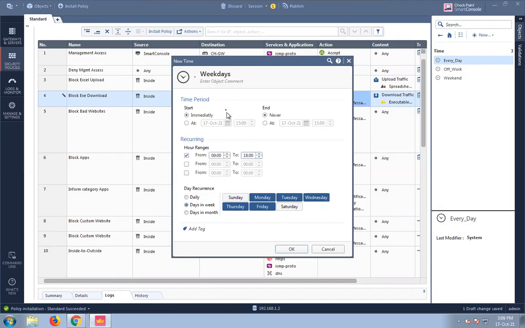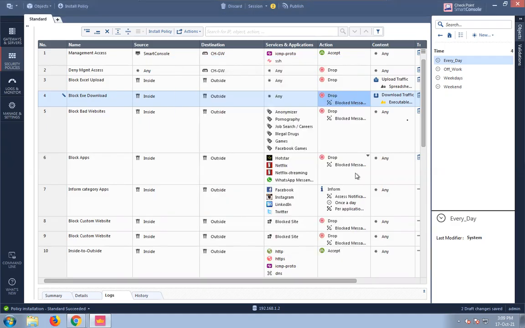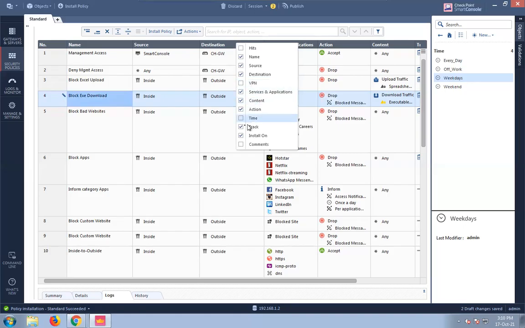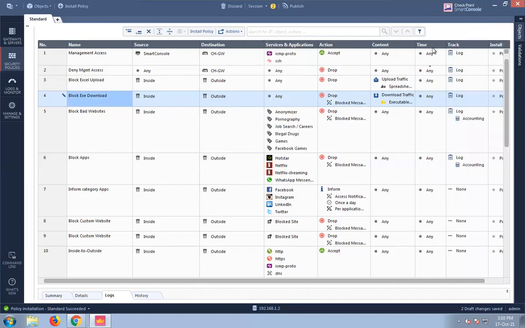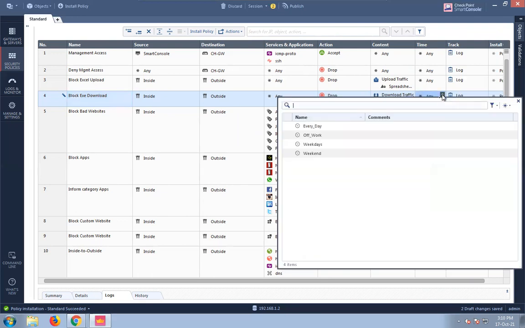So this is a time, and I'm going to give weekdays, okay. I want this rule to be applied only on weekdays. On the weekend, I don't mind if someone is downloading something. On weekdays, in between this particular time, I don't want them to download. Let's add a new object called time. Right now all the time is any. Now I'm going to say I want the new time, which is weekdays.